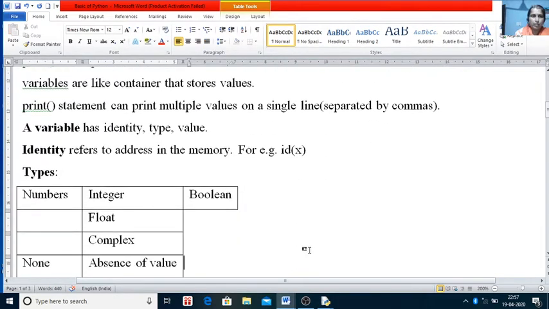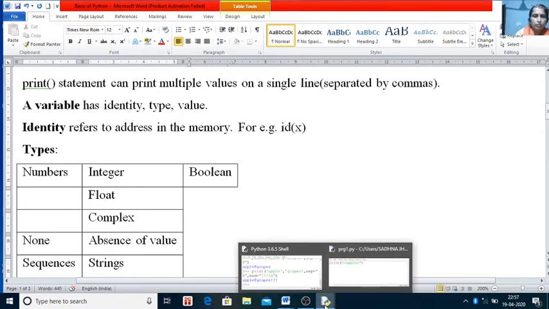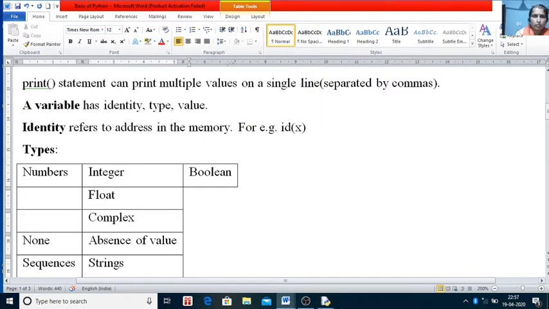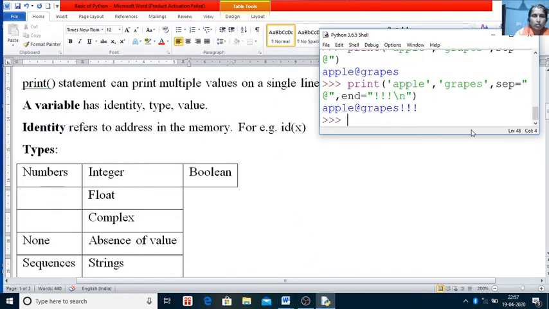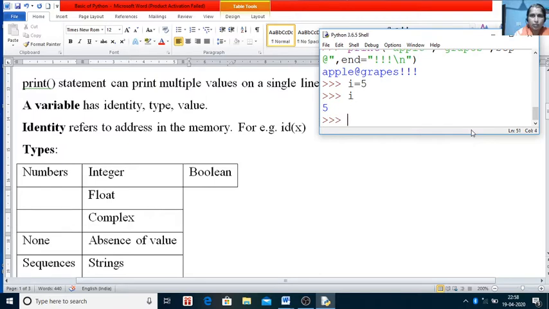A variable. Suppose I say i is equal to 5. i is a variable and 5 is its value. If I say i, it will print i. So this is your variable.